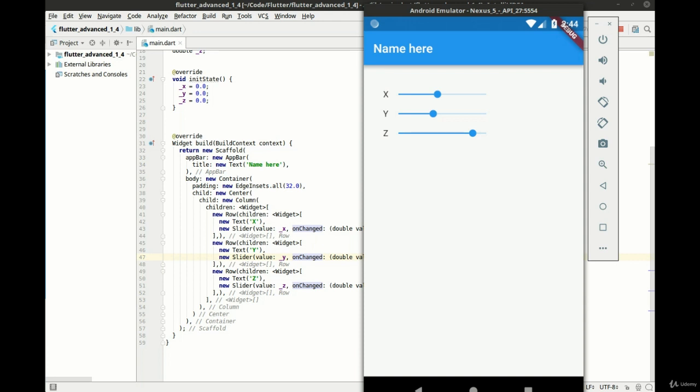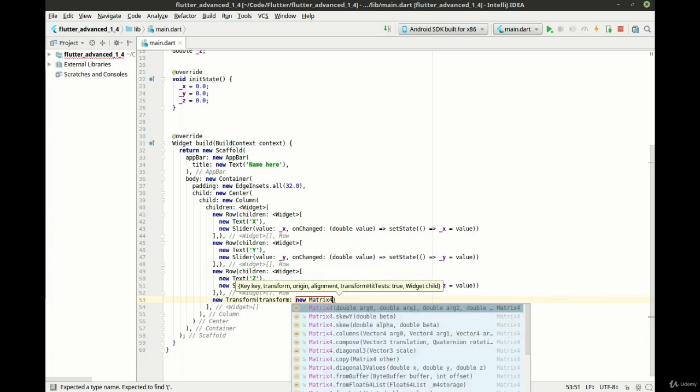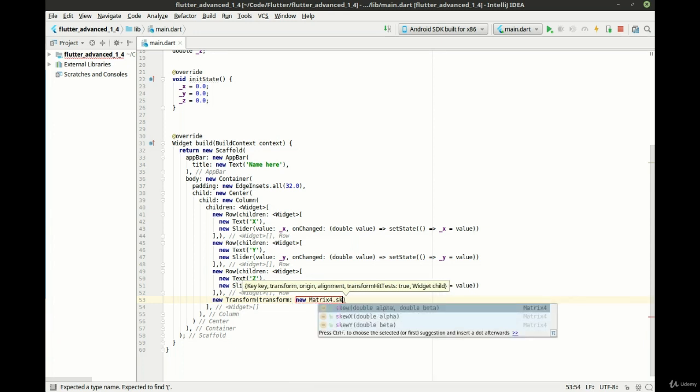Now transforms get a little tricky, especially because we're going to be nesting them. So bear with me, there may be some mistakes. Let's go ahead and we've got our end row here. Now we're going to make a new transform. In this transform, we have a transform. Kind of repetitive, but it's what it is. So we need to make a new Matrix4 transform. And we want a Matrix4, and we want to skew Y.